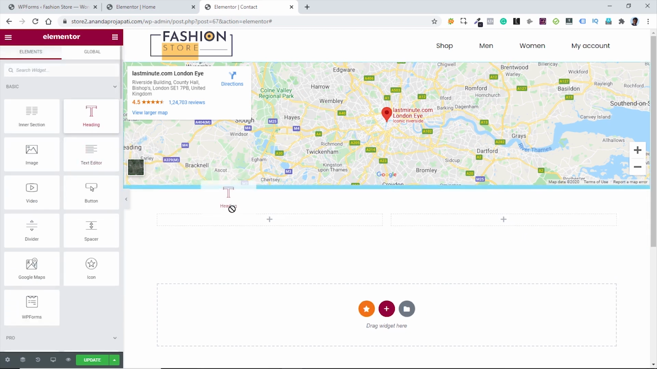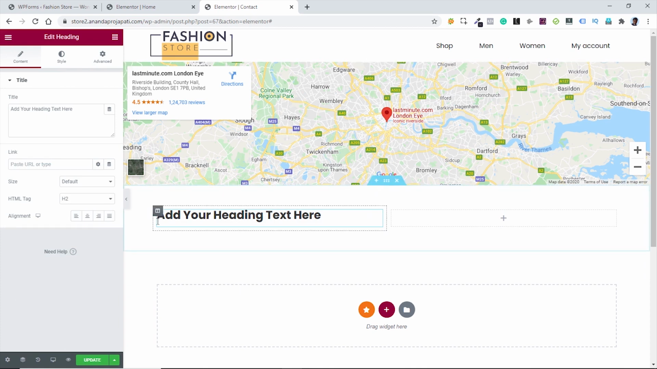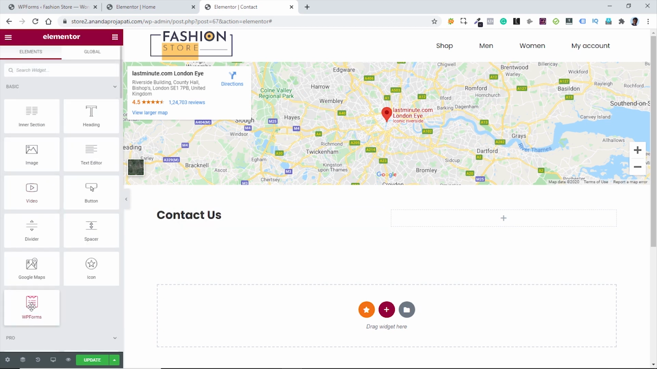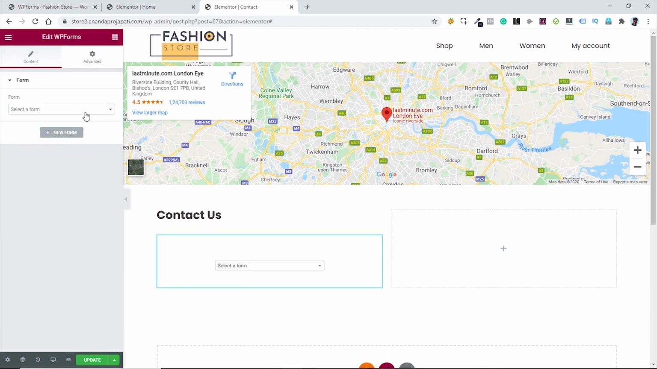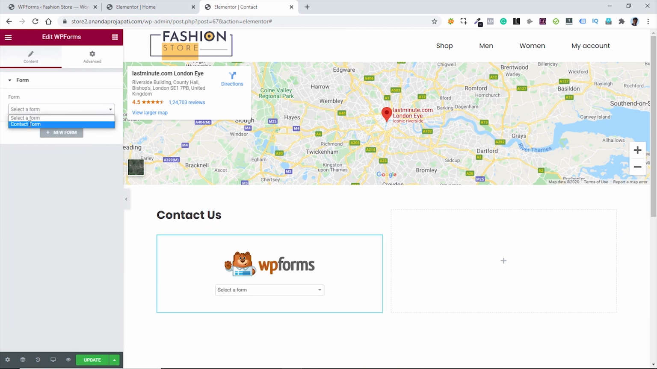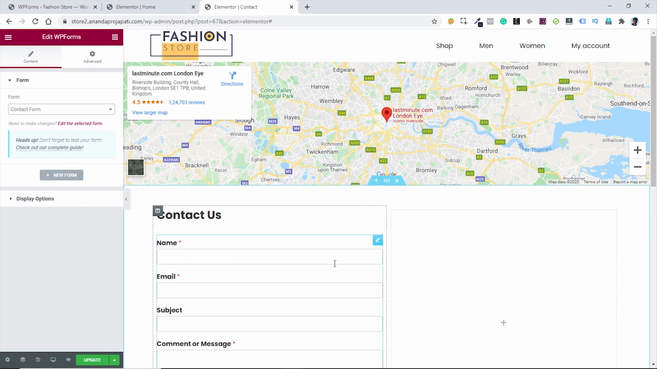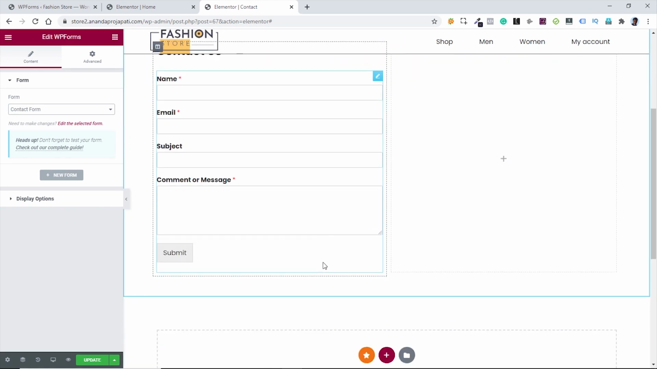Let's add a title over here. I will change the text to contact us. Let's click over here. Now, this is our WP form widget. Let's drag it over here. Now let's select the form. This is our form. The form is showing up. Even though the submit button doesn't match our theme, we'll change that with CSS later.